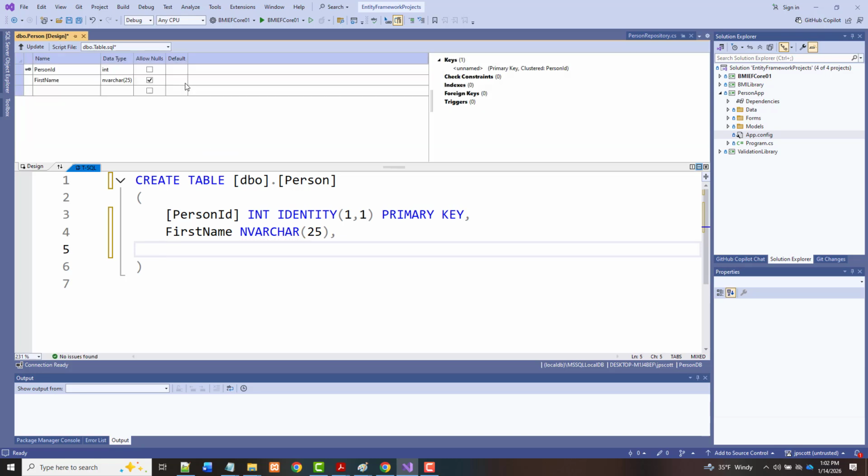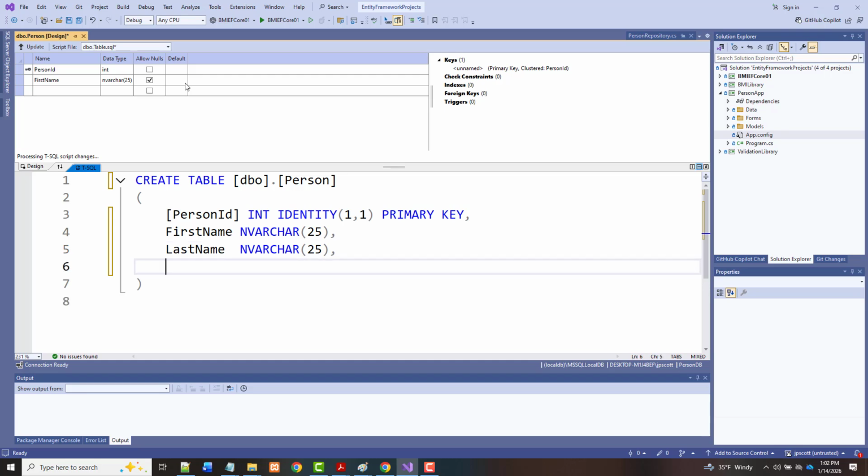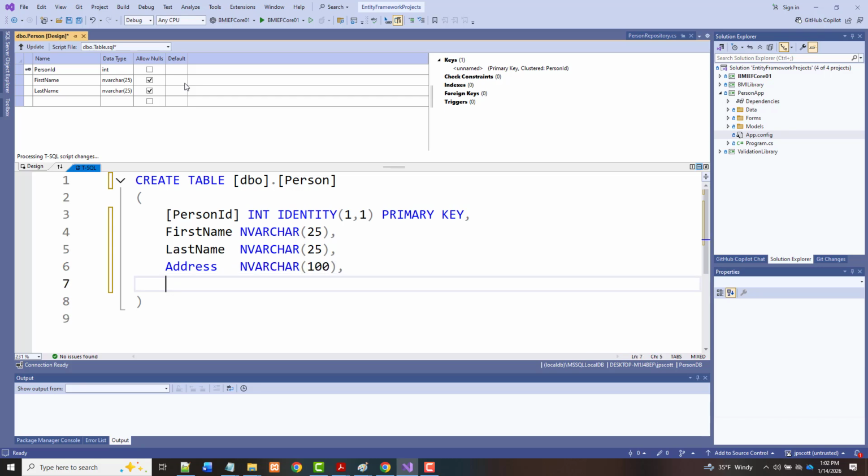And then we'll make last name. And we'll also make that an nvarchar of size 25. Should be big enough for both of those, I would think. And address. Now, sometimes addresses are very long. So we'll make it, I don't know, 100. It's probably longer than we need it to be. All right. So we've got first name, we've got last name, we've got address.